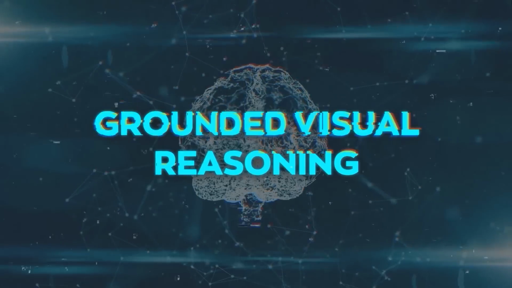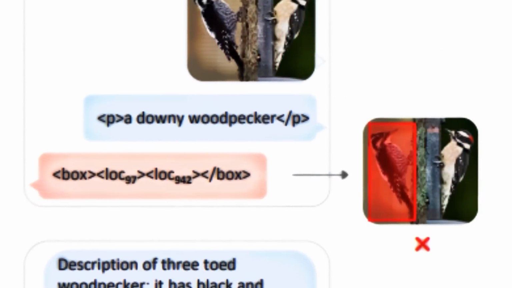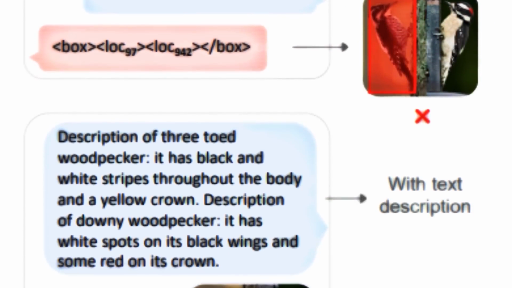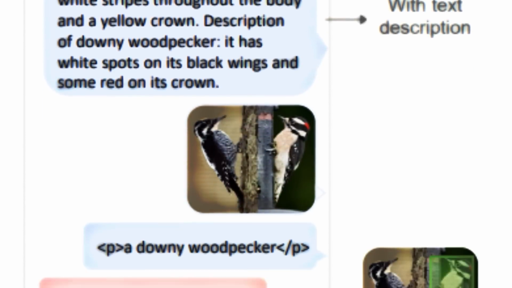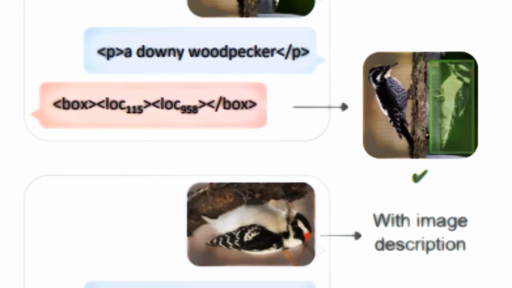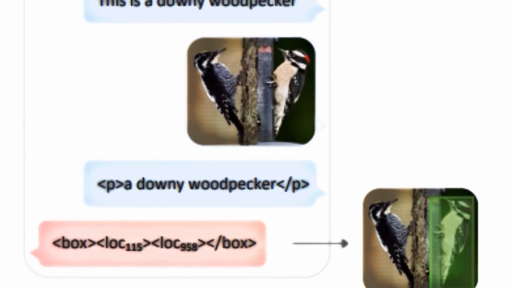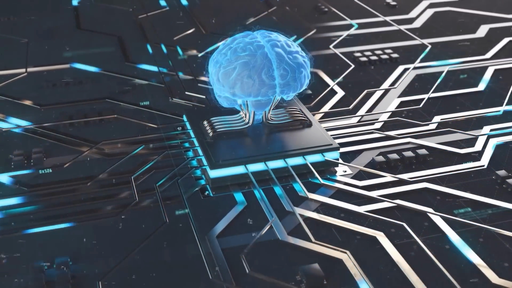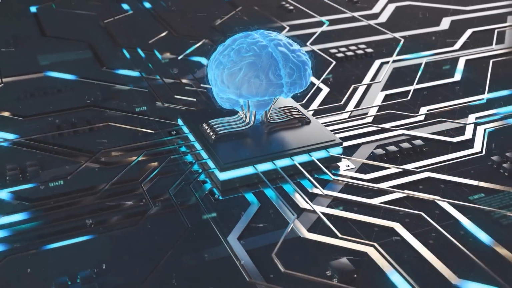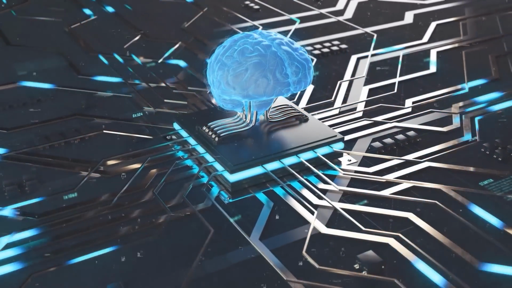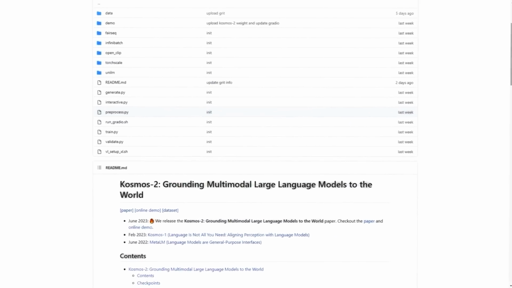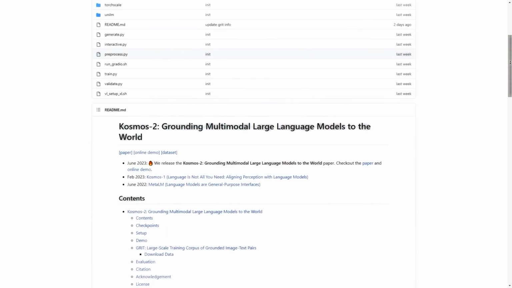Grounded visual reasoning. It can perform logical or mathematical operations based on specific regions in an image. This has potential in helping solve image-based puzzles, teaching mathematical skills, or providing a foundation for game developers to create new challenges. This AI has countless uses and benefits tailored to your needs, and honestly, the potential is limitless. But don't take my word for it. You can try KOSMOS-2 for yourself and see what it can do.